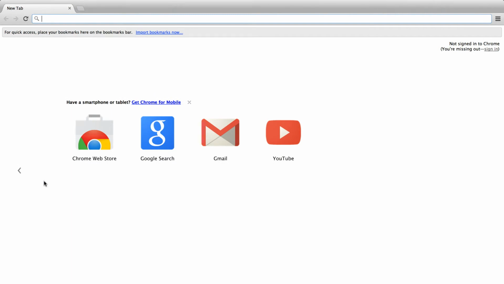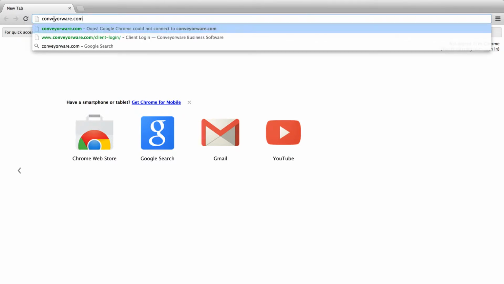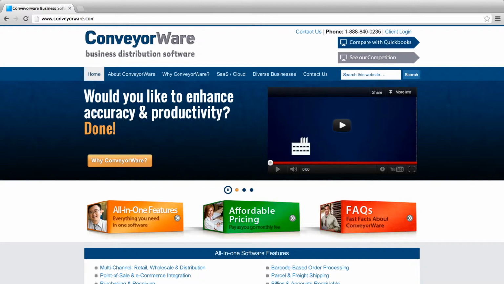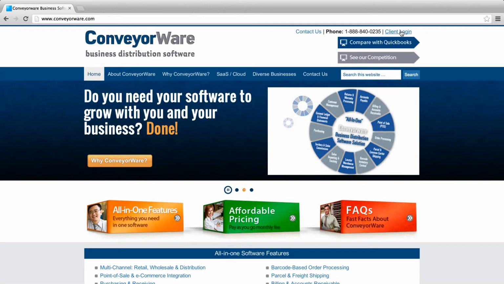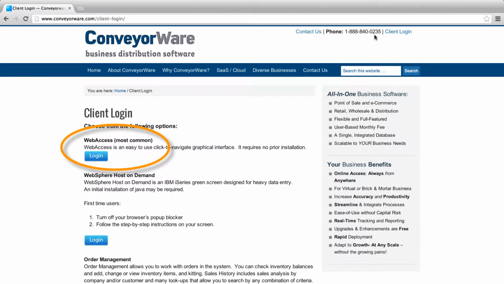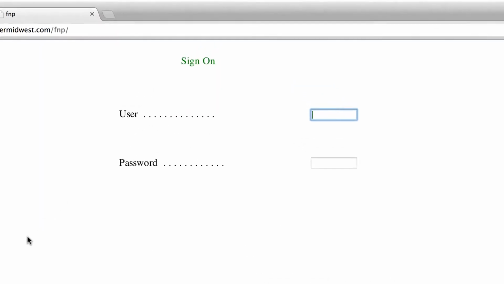On your computer, tablet, or smartphone, using any of the major browsers, we will be using Chrome for this demonstration, go to ConveyorWare.com and click on Client Login in the upper right-hand corner. Throughout the tutorials, we will be using the Web Access Login. Click on the Login button. Use your administration information, which has the letter A at the end, to log in.